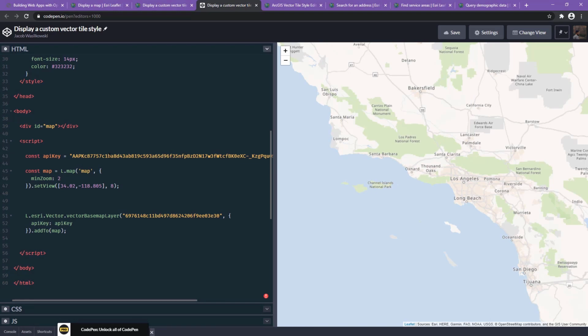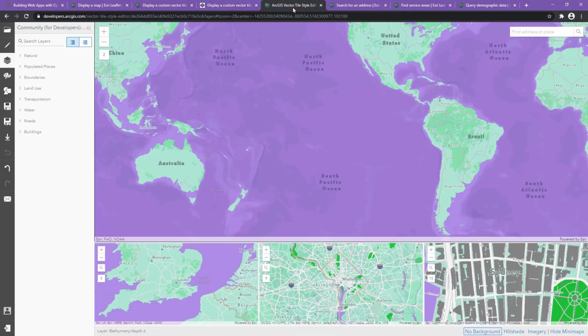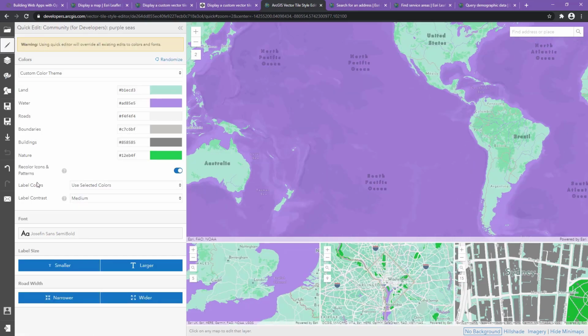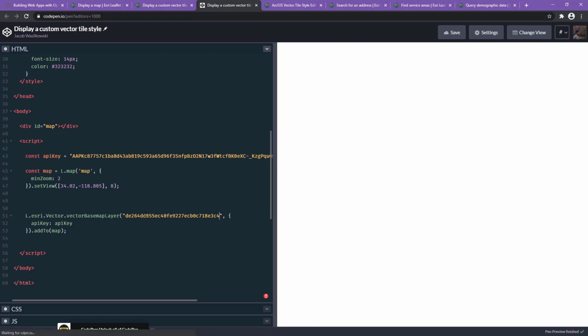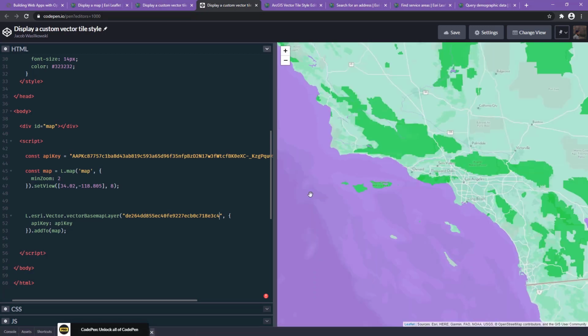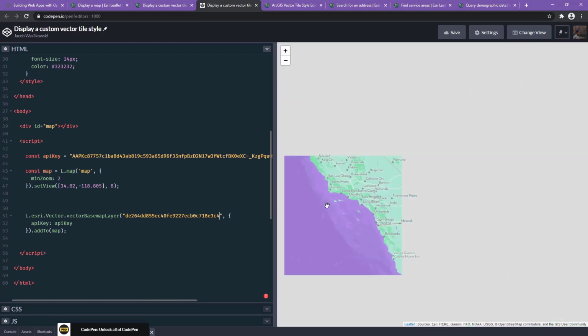Great, but with my developer account, I created my own style. Made some quick modifications to come up with some interesting colors here. I also changed the font with some really quick edits. I'll grab that unique ID, jump back over to my CodePen, and paste it in and let the code refresh. There we go. Now we're having fun.